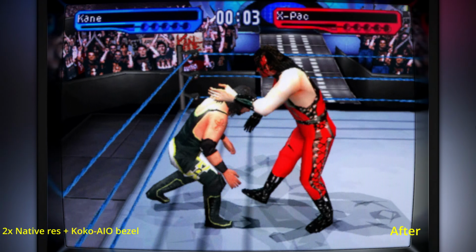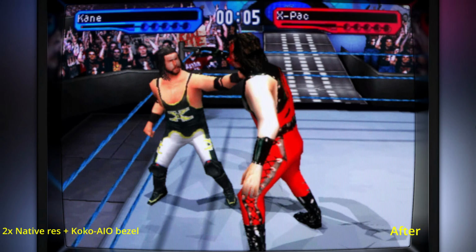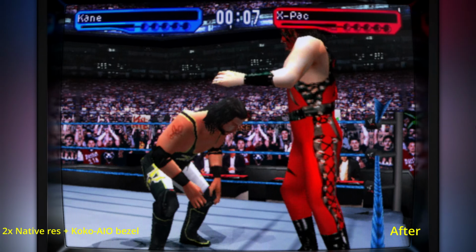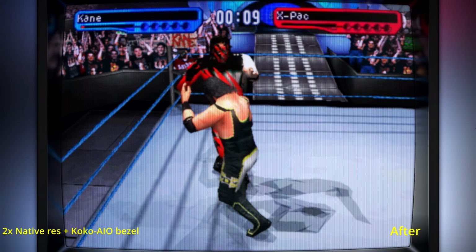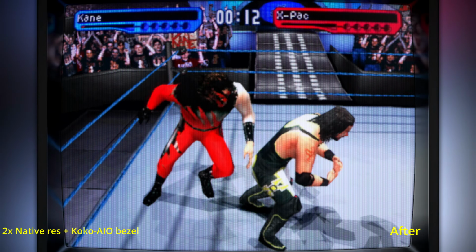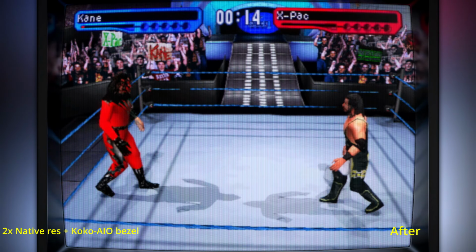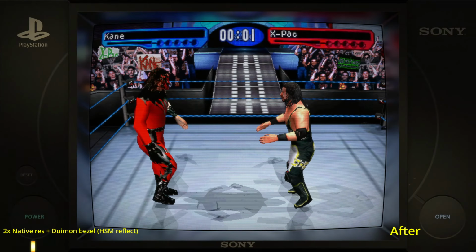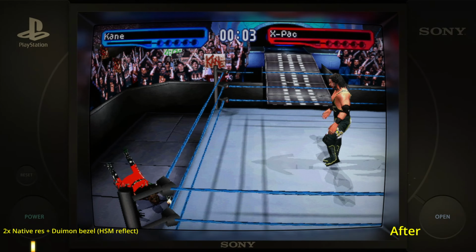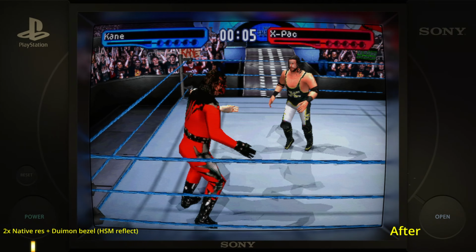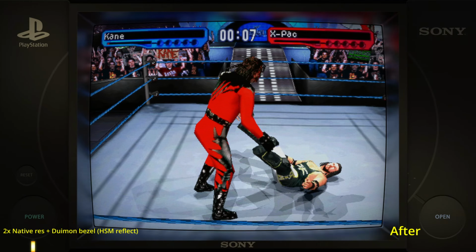But right now you are looking at SmackDown 2 in what is, in my subjective opinion, the definitive way of how it should look. We are using shaders and bezels to replicate the nostalgic look of older TVs, to bring back the old school vibes. If you are interested in this stuff, stay tuned. I will show you how you can improve your emulation setup for wrestling games.